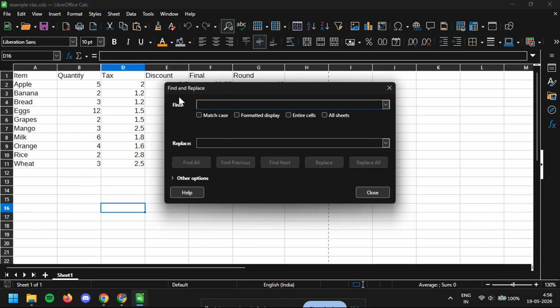In the Find field, type the text you want to search for. This could be a word, a number, a phrase, or even part of a longer entry, depending on what you need to change. For example, if you want to replace an old name, outdated label, or repeat a term, enter that exact text here. Make sure you type it carefully so Calc can locate the correct results in your spreadsheet.